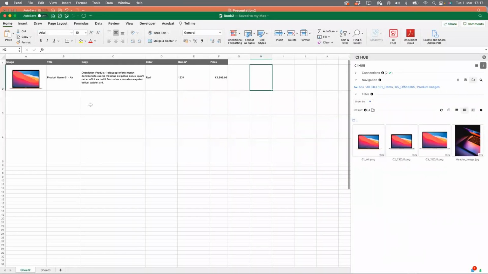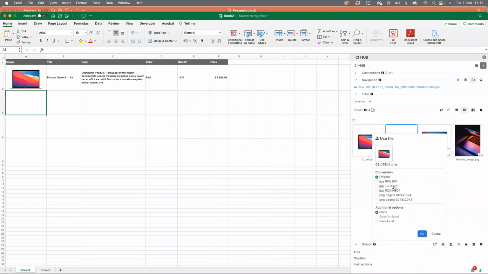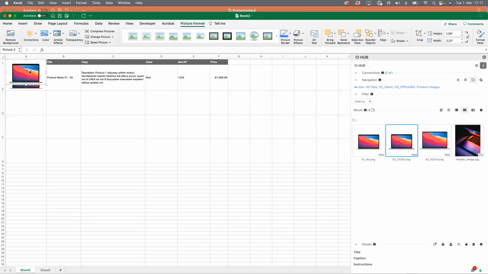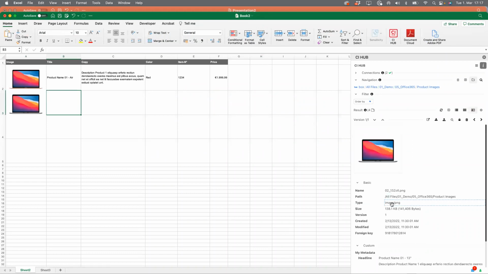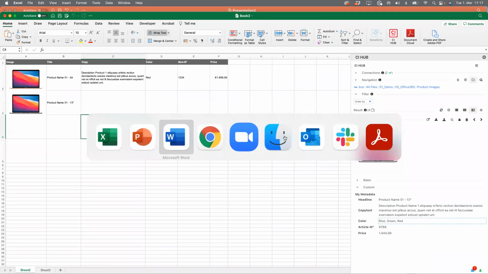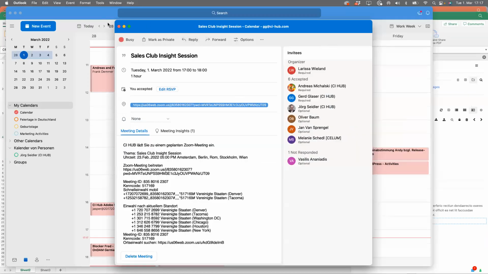Same works in Excel, of course. If you want to use an Excel file, some people are using Excel with images, so you can use them. Also select a really small rendition and you can place the assets in cells. Same goes for the content with metadata fields, just drag and drop them towards this page.